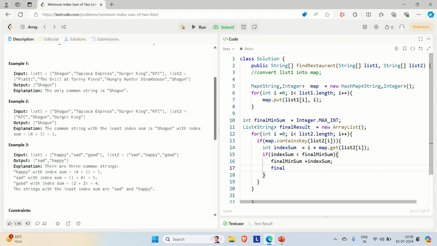Let's say it can contain anything, right? But we have to keep it, it can contain any value. Let's say for this example 2, or let's say the example third one, for this "good" we have the index sum as 4. So for the first time, if the "good" is coming, then the index sum will be less than the final minimum sum, because final minimum sum has the maximum value. Okay, so in that case we have to keep this "good" one, right?